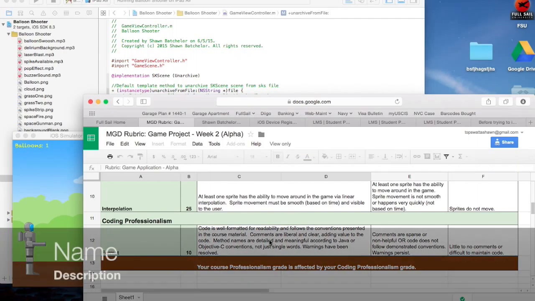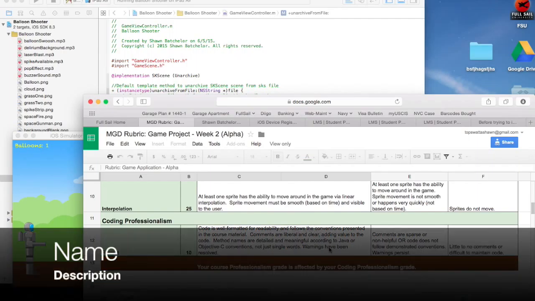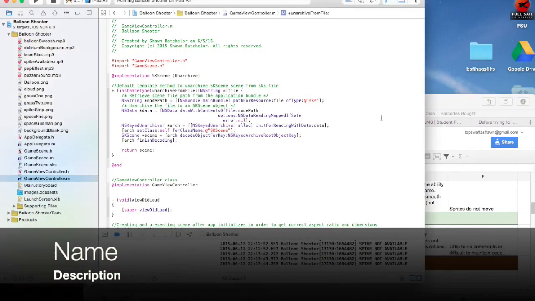Code is well formatted for readability and follows the conventions presented in the course material. Yes, it is, and I'm yet to implement my comments, so I'm about to go do that right now.